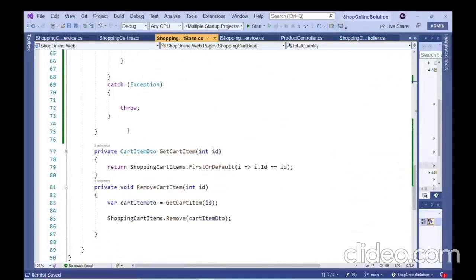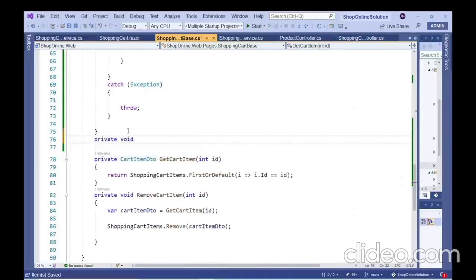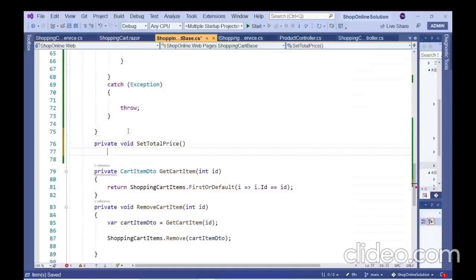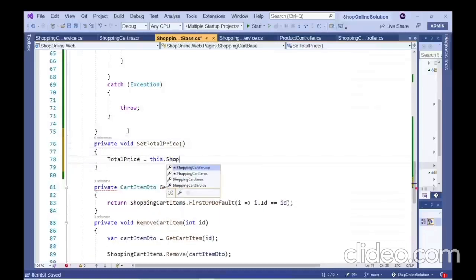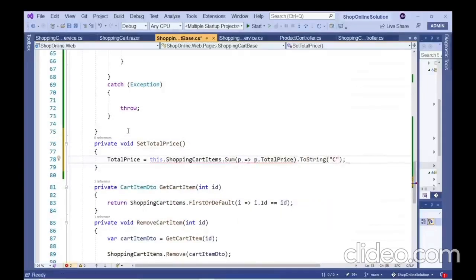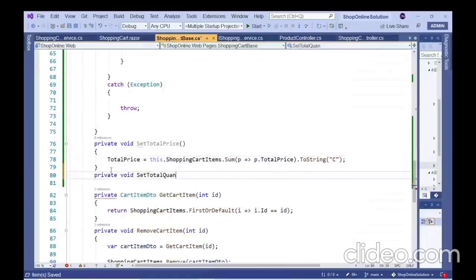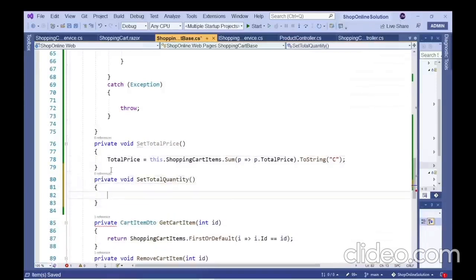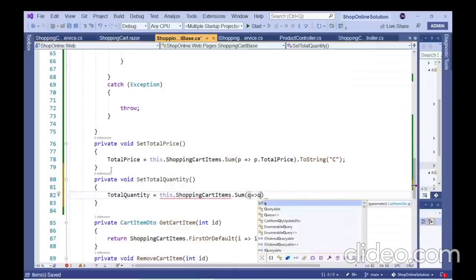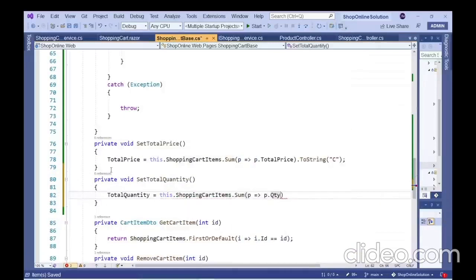Let's create a private method named setTotalPrice, which is responsible for calculating the total price of all the items stored within the user's shopping cart and assigning the result of this calculation to the relevant property. Let's create a private method named setTotalQuantity, which is responsible for calculating the total quantity of items stored within the user's shopping cart and assigning the result of this calculation to the relevant property.